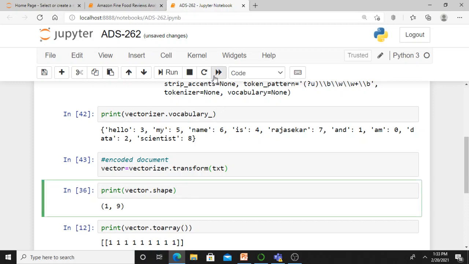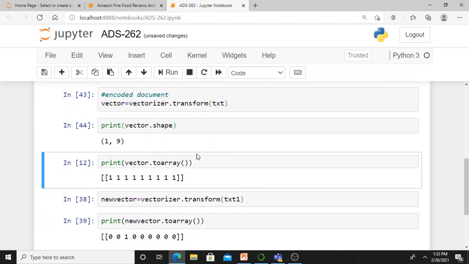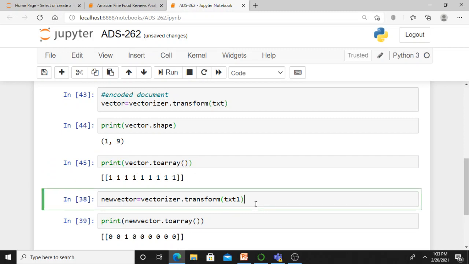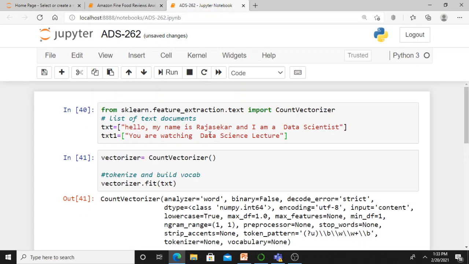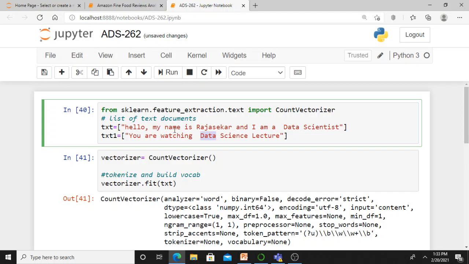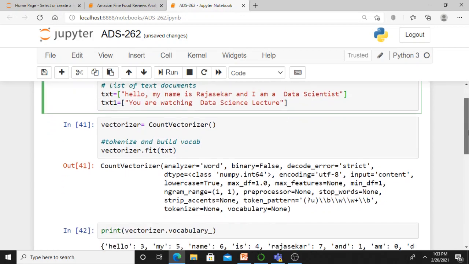What is the shape? There is 1 row and 9 columns. You are getting 1 by 9. If you want to print that vector, the toarray method is useful. I am applying these things to txt1. In txt1, there is only one common word, data, with txt. We build the vocabulary by using txt and applying transform on txt1.